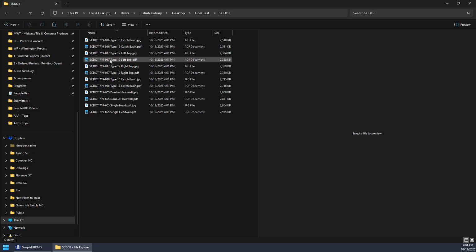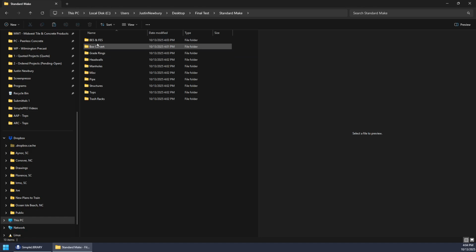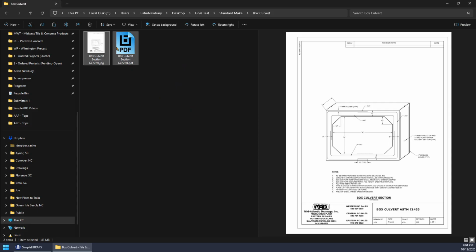We have our SCDOT folder, all of those drawings. And then we have our standard make, which then has more folders underneath that. And then each PDF and image file is there as well.